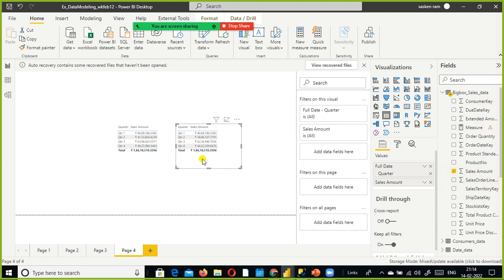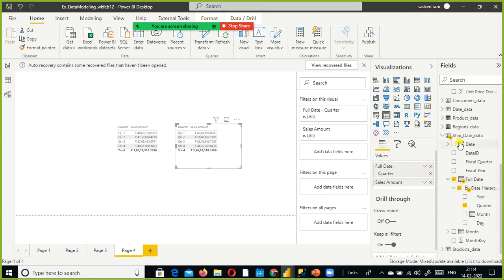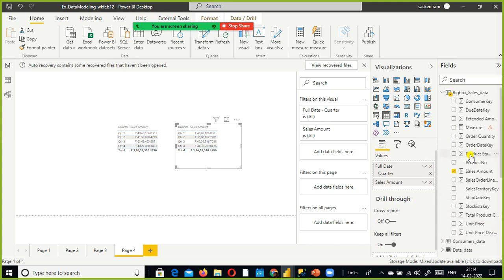The sales amount is as usual, right? Here also I use the sales amount from this table, but the quarter I have used from my ship date data table. Instead of this date data, I have used this one, because this date column I linked up with my ship date key here. So this report shows the sales amount by ship date by quarter.